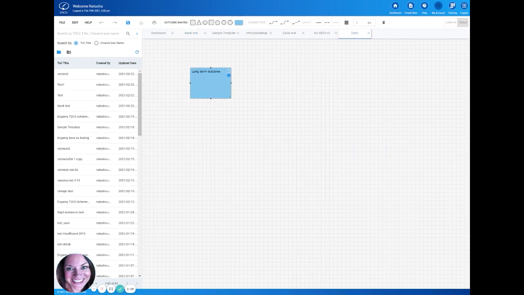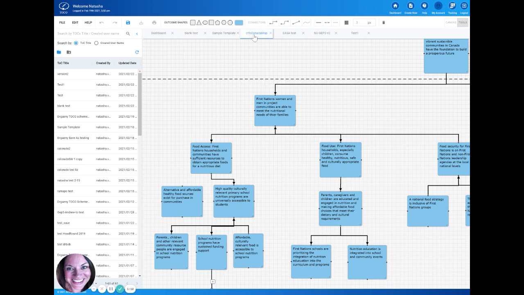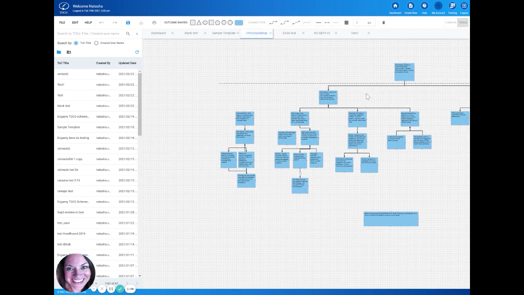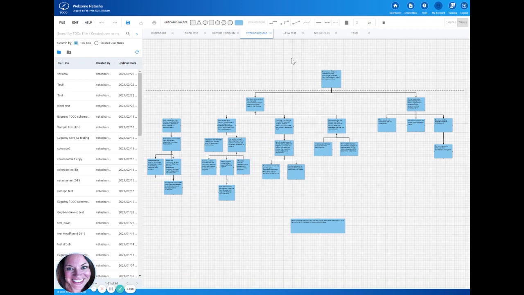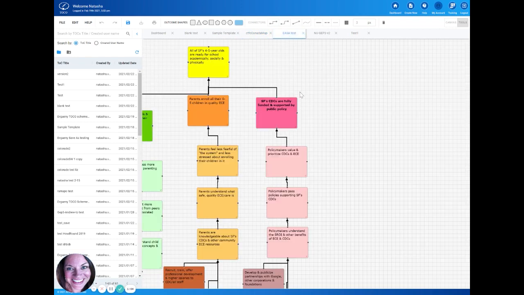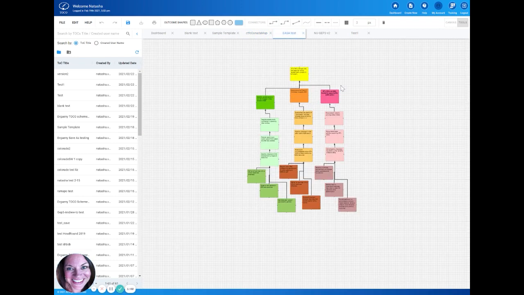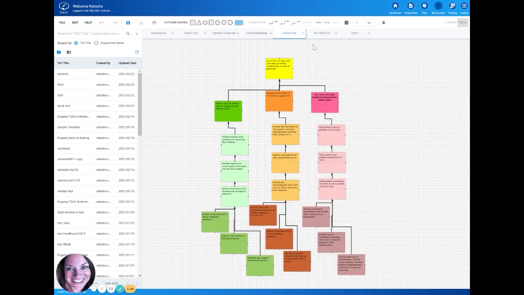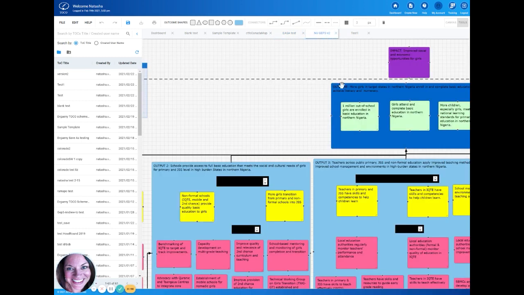Show you some examples of finished theory of changes. So here you can see one that was just colored all the same. Get a little bit more colorful here. And we can get more complex.